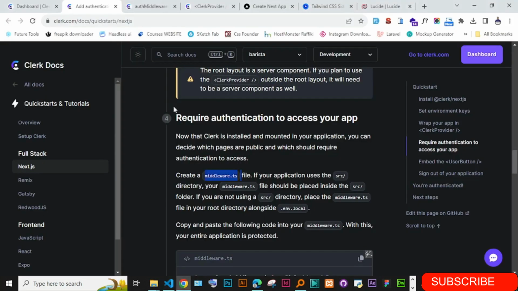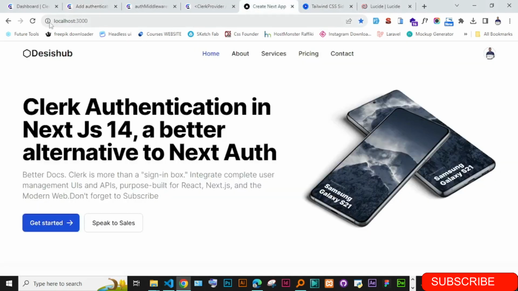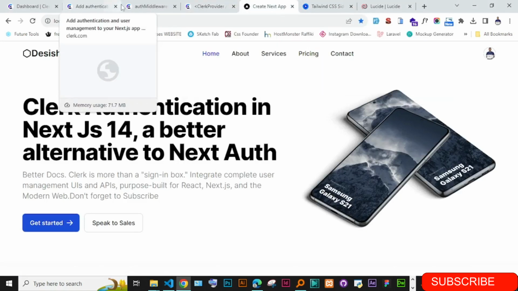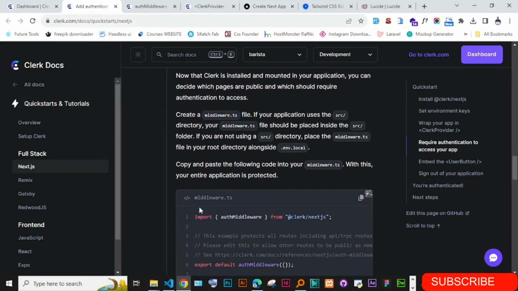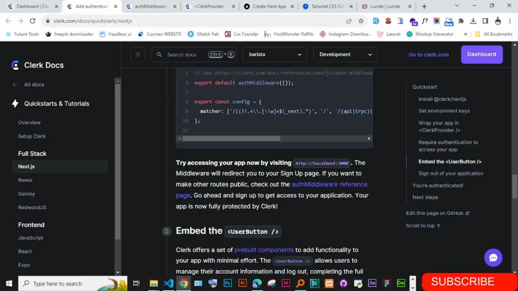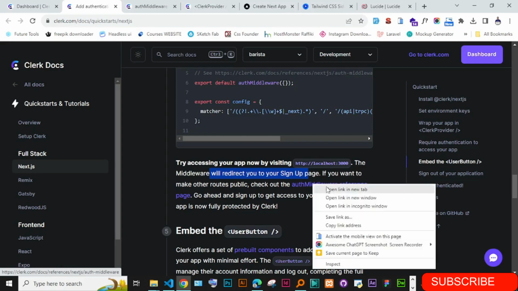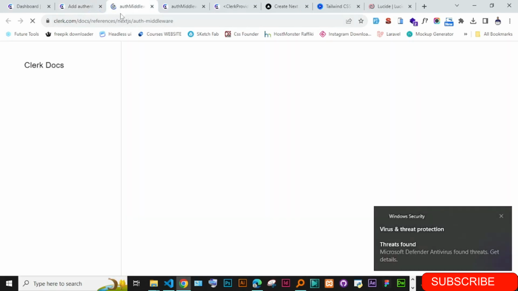Okay, so if you just do that, and you try now to actually go step by step in a second, but I'm just going to go back to the documentation here. Okay, so they tell you that, and now, you see here, try accessing your app now by visiting localhost 3000. The middleware will direct you to the sign up page. If you want to make other routes public, check the auth middleware reference, and you're going to click on this middleware reference in the next page here so that we understand what we are going to do next.